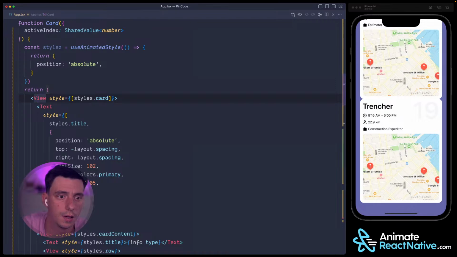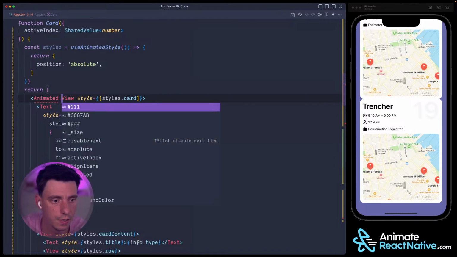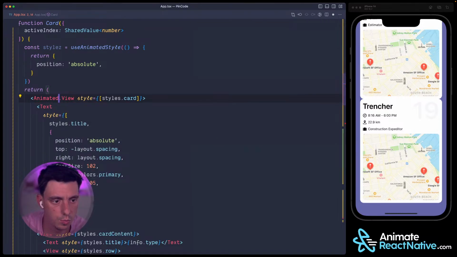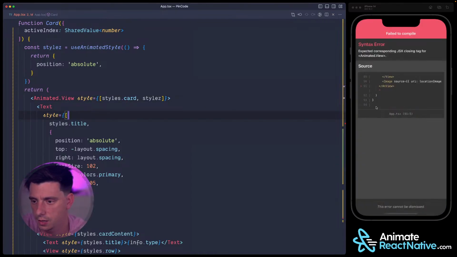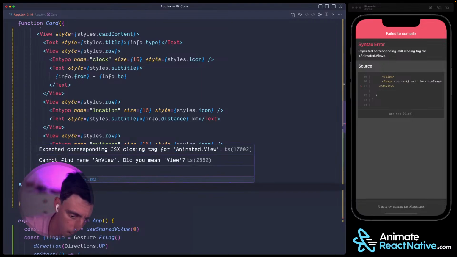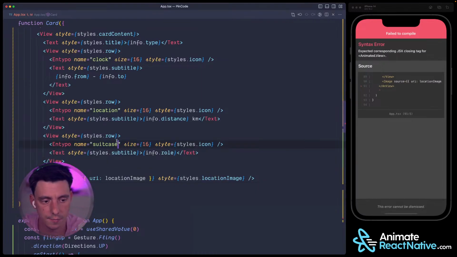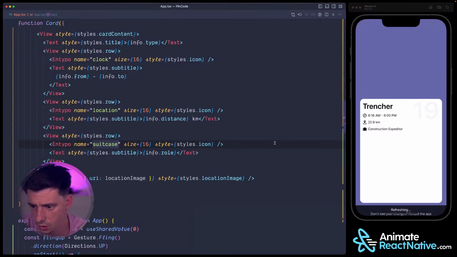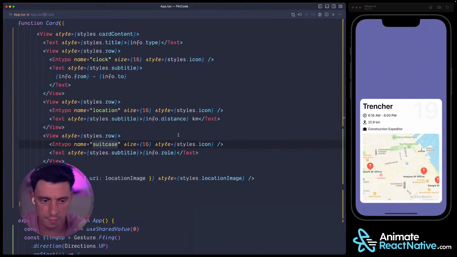this animated style to an animated view. So I'm going to change this to be an animated view, import Animated from React Native Reanimated, and apply the styles. And now everything is going to hopefully sit on top of each other, right? This is complaining, of course, missing close tag. Right, so everything is visible.